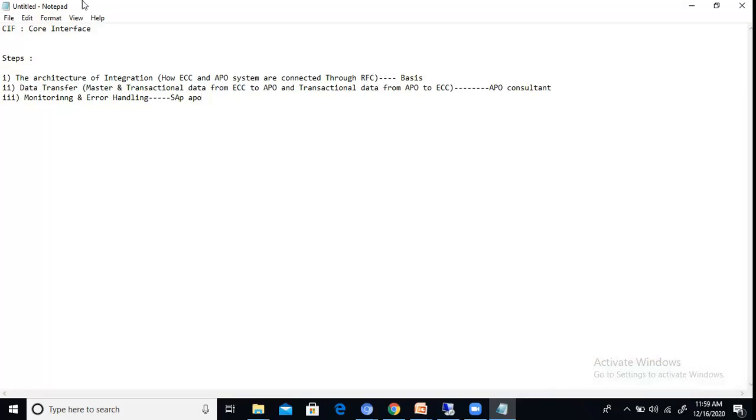Coming to the first part, architecture of the integration. Anyhow, this need not be handled by our team. This is handled by the Basis team, but we should know what is going on and how it's going to connect. We should know these things. Okay. Architecture of integration.